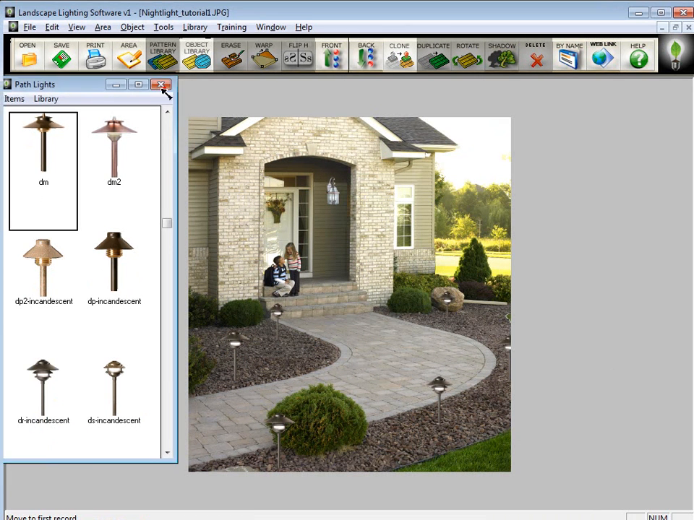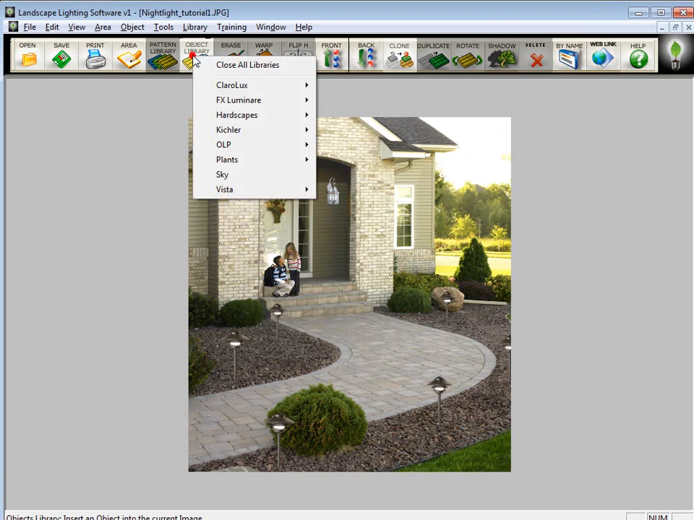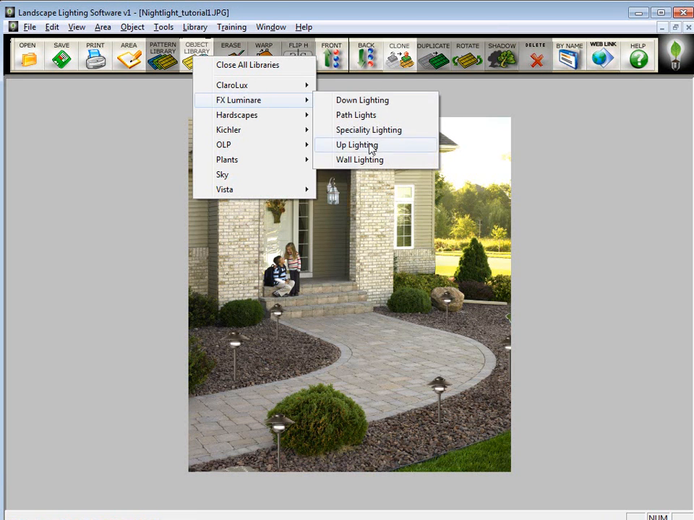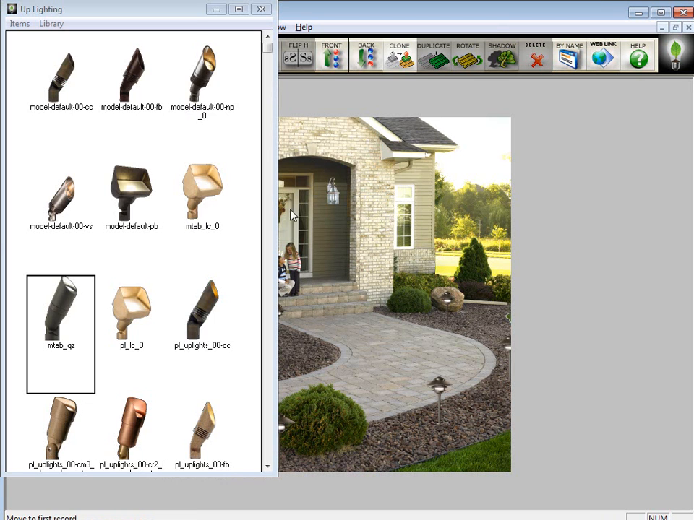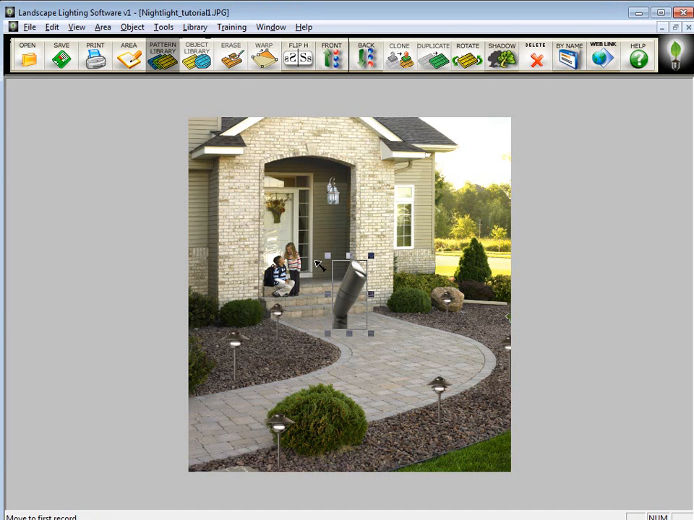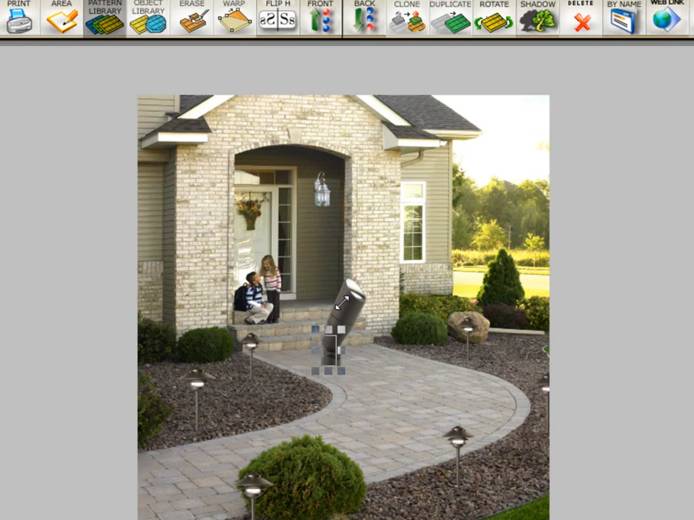So now I'm going to close the path lights and we'll go back into the library and let's go to uplighting. And I want to pick something that's black. This one right here is already selected, so I'll double click that. It brings it to the screen. Again, I need to size it down. Place it where I want it.